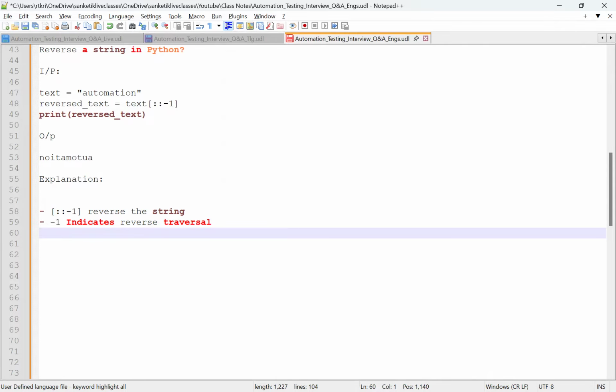So this is the very shortest way to reverse a string. Simply, they will give the input, and for reversing a string, we need to give this only, just in square brackets, colon -1. Okay. So next, whatever the reversed text is, we are going to print that one only. This is a small thing. If you practice, you can understand it in a better way.